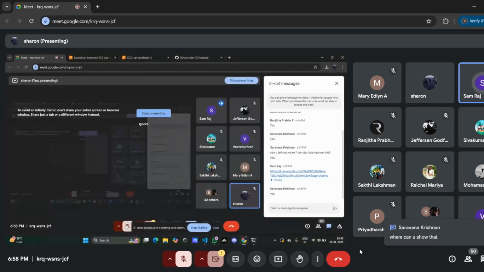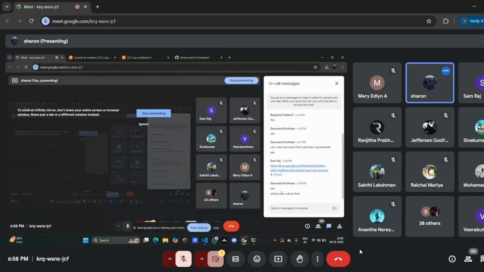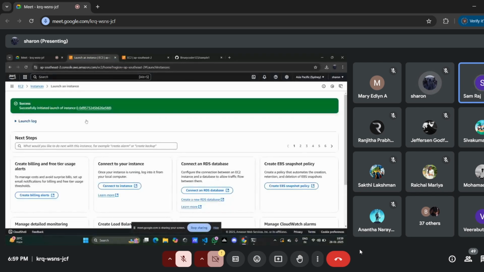Do you have a doubt about how to copy the EC2 instance SSH ID? I'm not getting it. Where can you show that? EC2 connect. How do you connect with EC2?